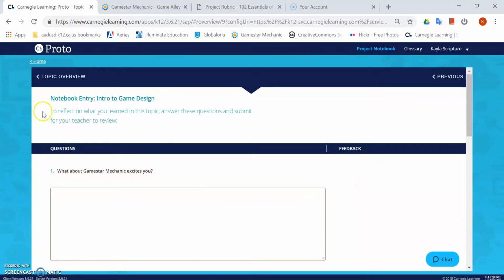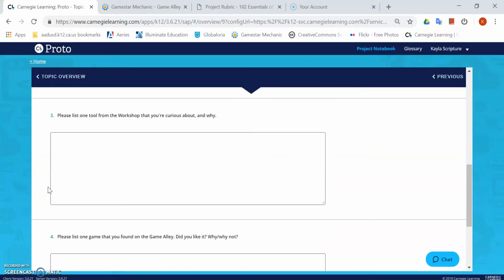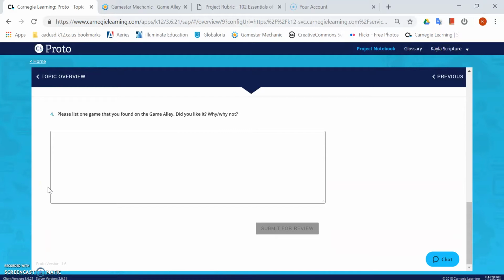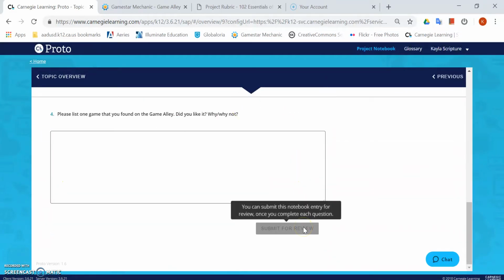Last but not least, our notebook entry for this topic. I want you to take some time to answer the 4 questions being asked of you before submitting for review and moving on to the next section topic. If you have any questions, let me know.